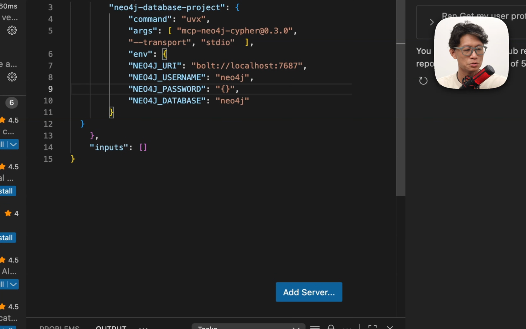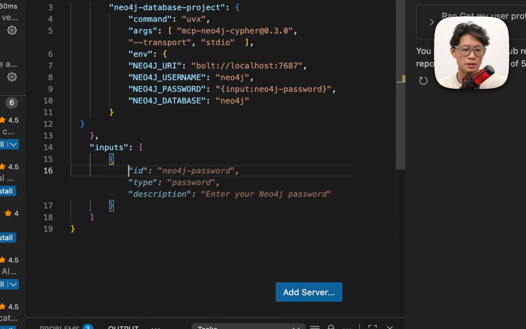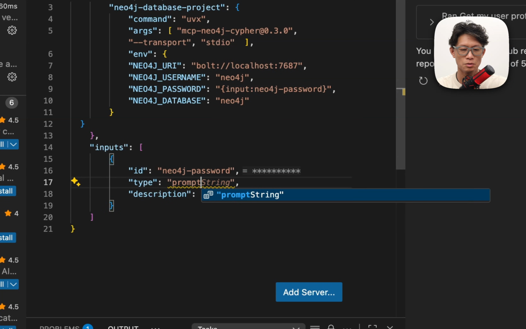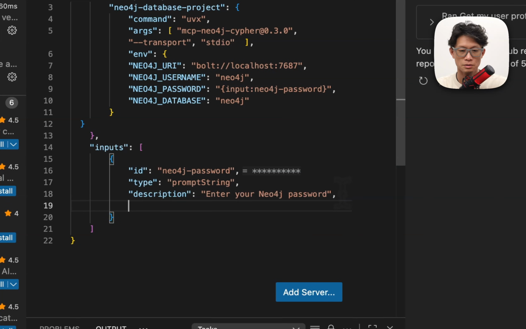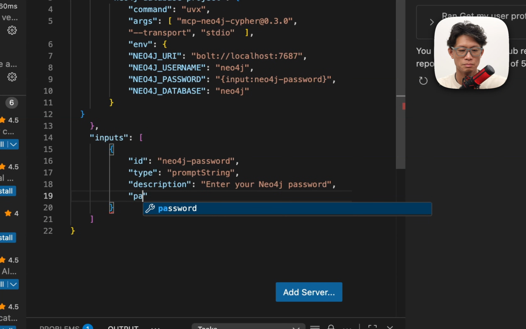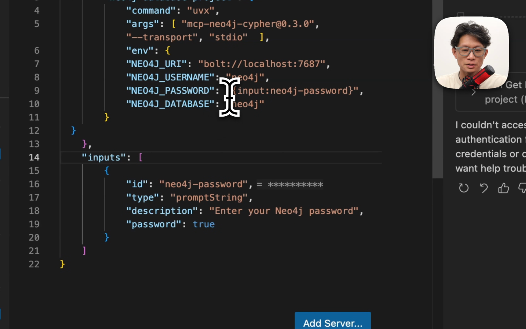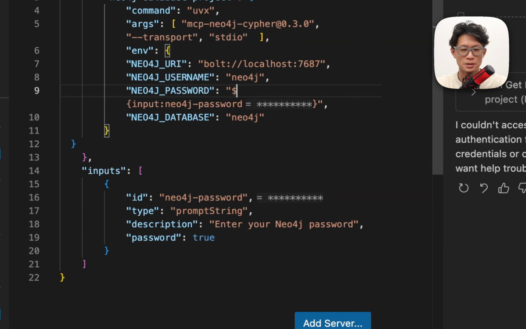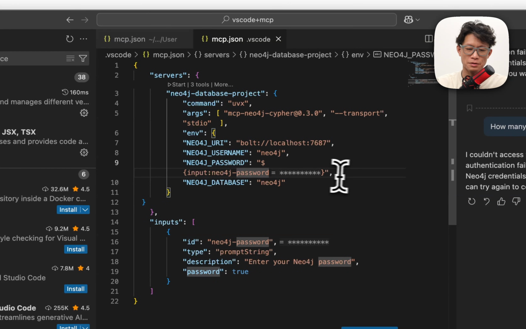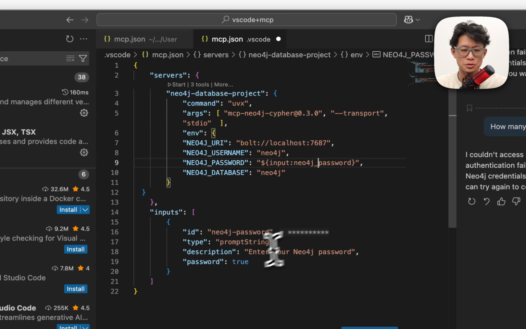You're going to do open and close braces and put input, and we'll do Neo4j password. And then here in the inputs, we're going to put in an entry for a password entry. Okay, so type needs to be prompt string. It's almost there. Password true. Look here, I made a mistake. There needs to be a dollar sign. Okay, so maybe there's a chance I have an old wrong password in here, so I'm just going to change this.